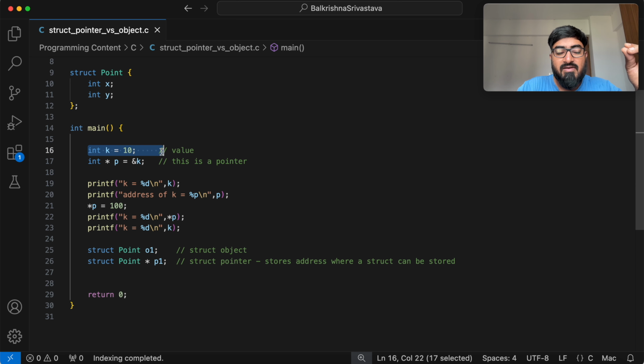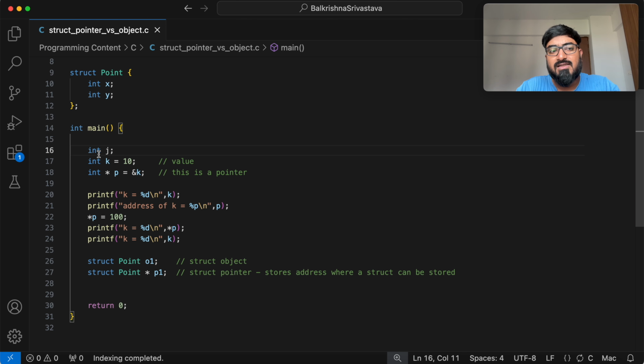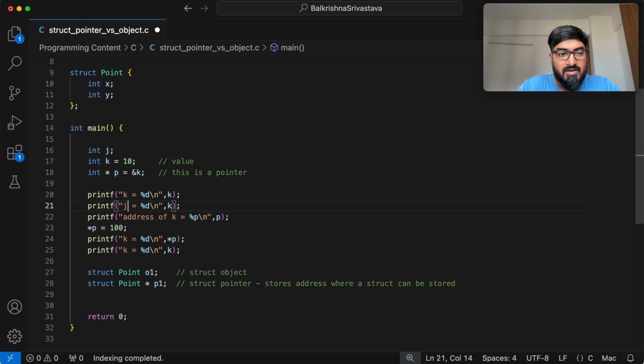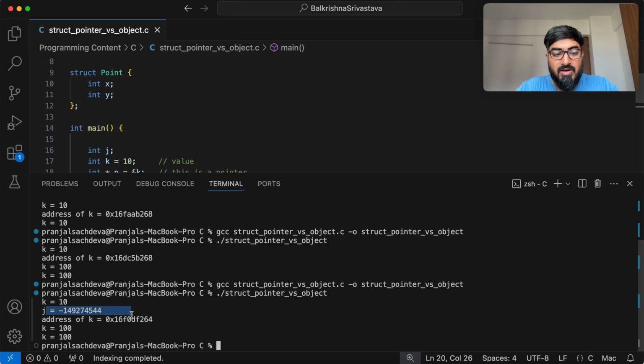Okay, so when we do this, compare this line and this line. In this line we have the type of the variable as int, the name of the variable as k, storing the value 10. In this case also, the type of the variable is struct point. It has a type, it has a variable name, but it is not initialized with a value, just as you can do something like this. j has some garbage value. So if I print j, we'll have some garbage value. Okay, j is some garbage value.